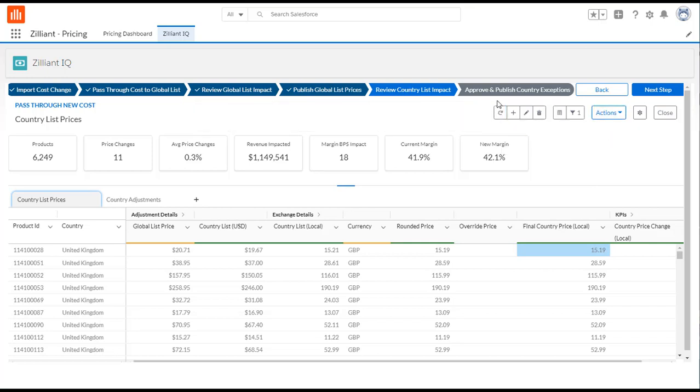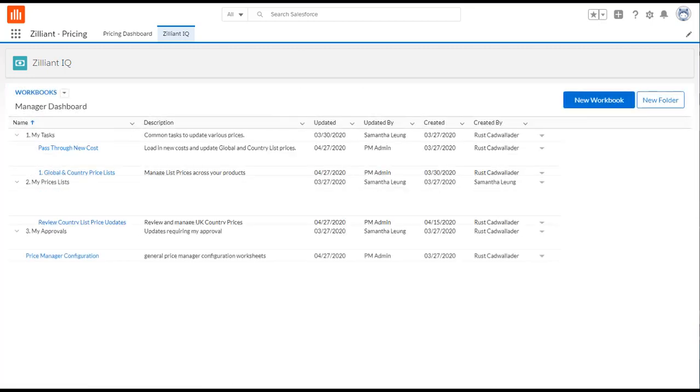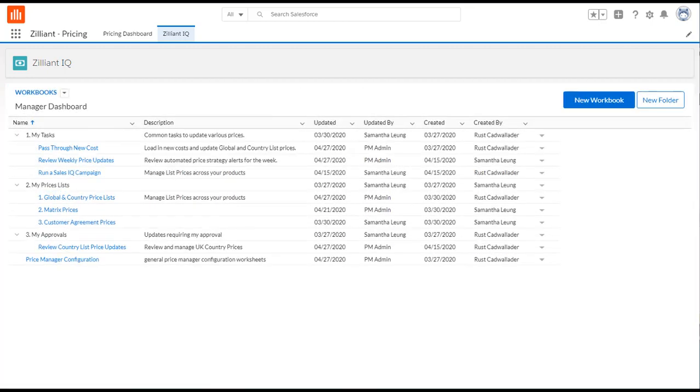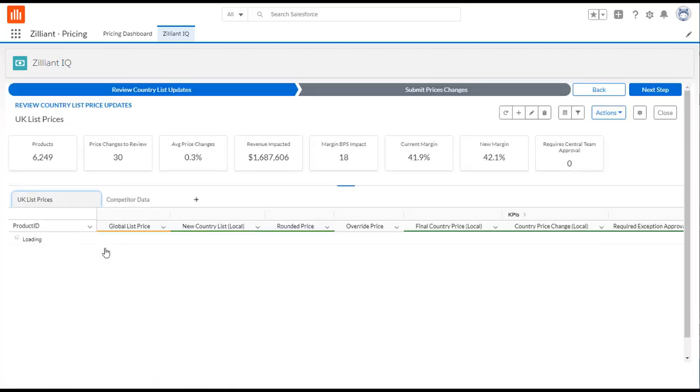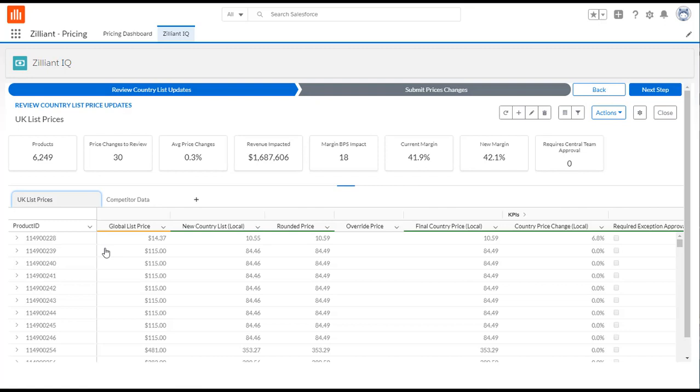As a pricer on the global team, my last step would be to review any country exceptions that have been submitted. But for today, let's open up a workbook I created for my country team with a simple task to review the price changes. When I open up this workbook, I'm only seeing the UK's price list. This worksheet has fewer columns, only showing what the country pricers need to see. You can see that we have about 30 new price changes.